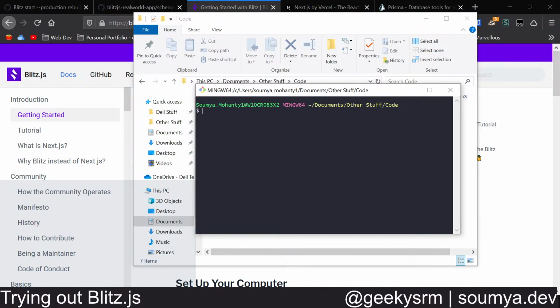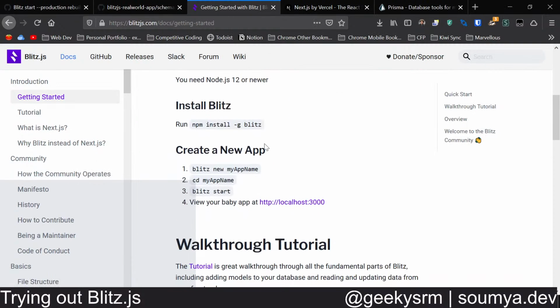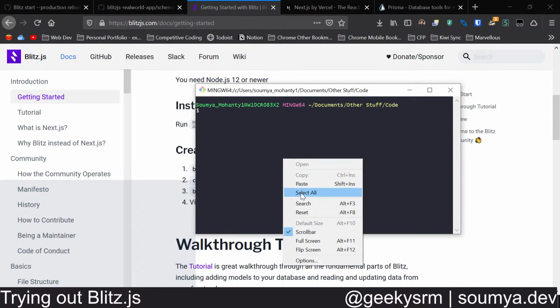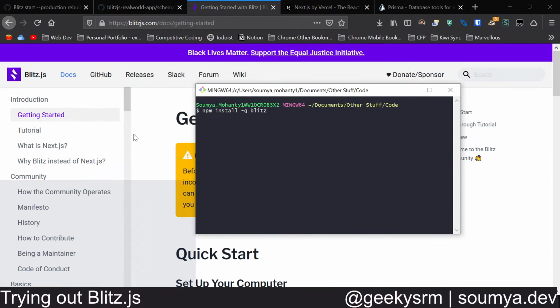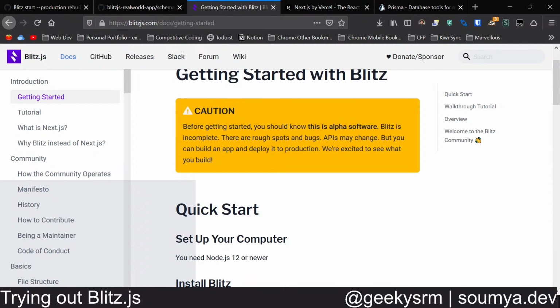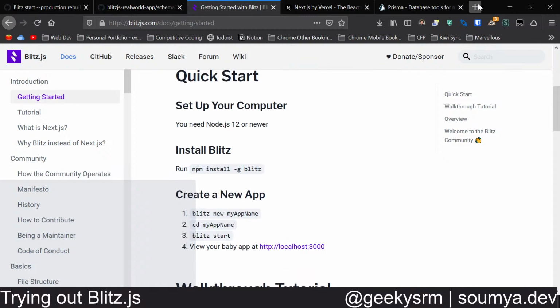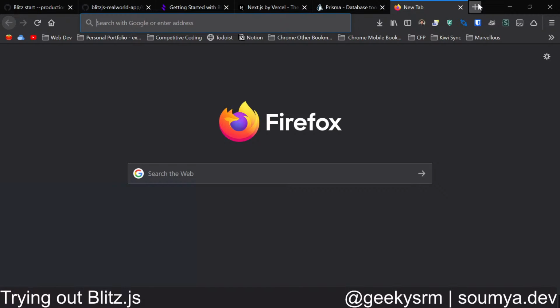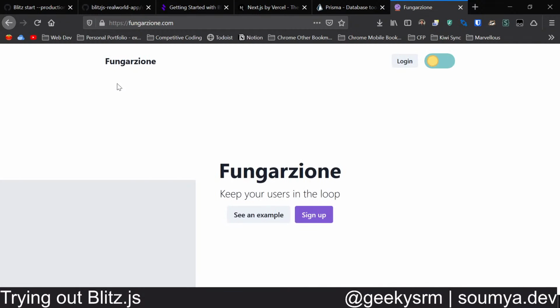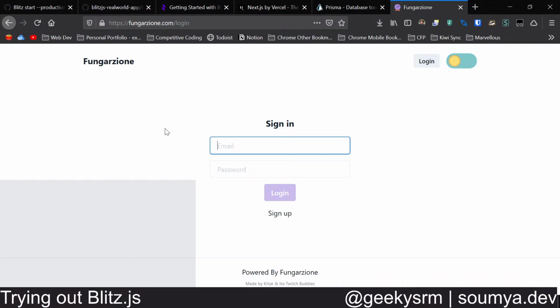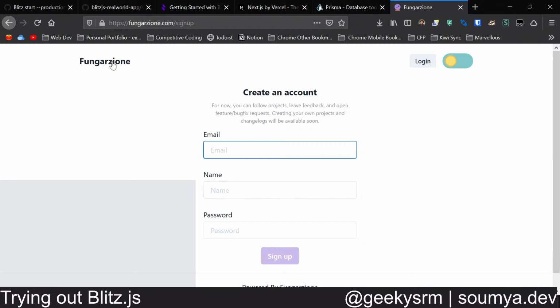Okay, so let us install Blitz first. Simple npm install. And I forgot to mention, it is written clearly in the tutorial itself that Blitz is alpha software, so it is not meant for production, but you can build an app and deploy to production. There are many apps in the wild using Blitz, and there are job openings using Blitz too. So this is a website which is broad, and it uses Blitz, and it has login, authentication, everything.